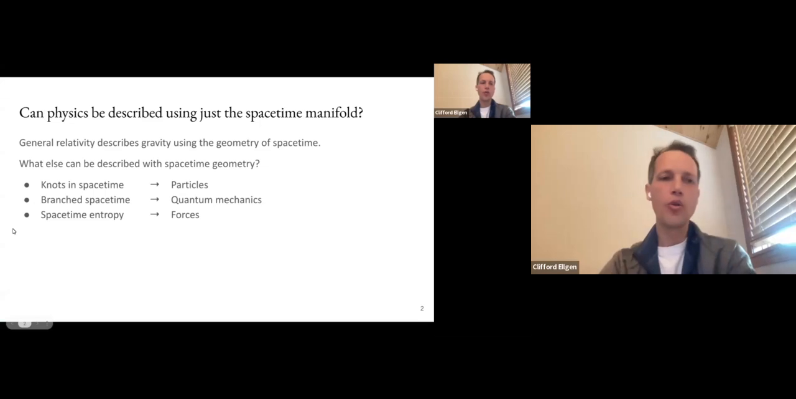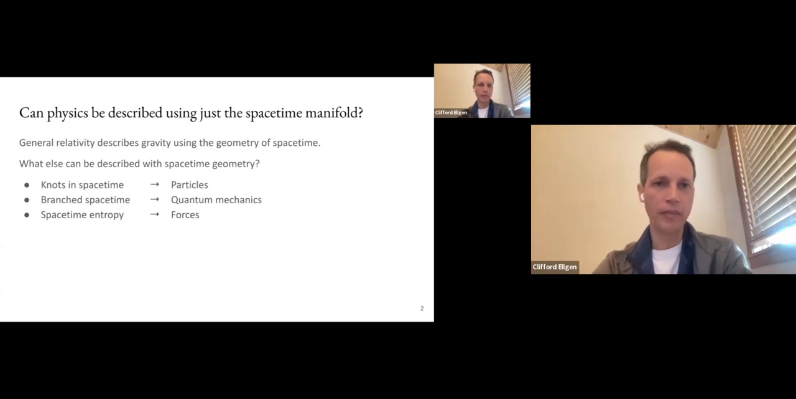We know that general relativity is fairly successful at using geometry, the geometry of space-time, to explain gravity. And in that picture, the curvature of space-time is a response to the presence of mass and energy. What else could we potentially describe using just space-time geometry? Of course, the general relativity model is particularly beautiful, in large part because of the simplicity of its assumptions. Can we do more with those same assumptions?